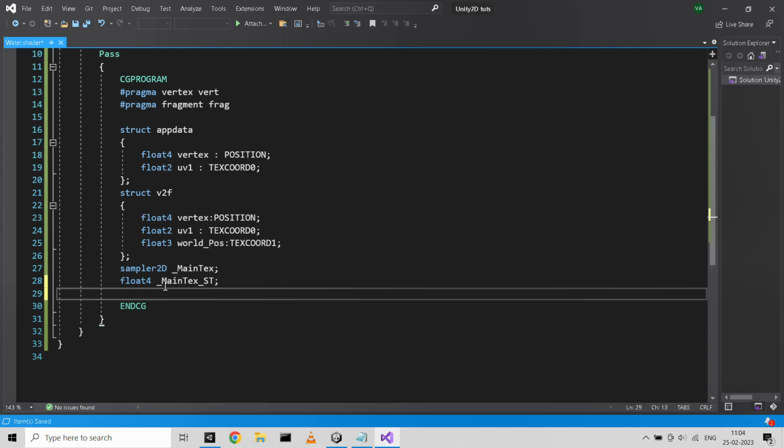Whatever variable we declare in the properties section, inside the pass we have to define. Texture will be defined as sampler2D. MainTex_ST is required by the CG program for internal calculation, only for the texture we declare in the properties section.